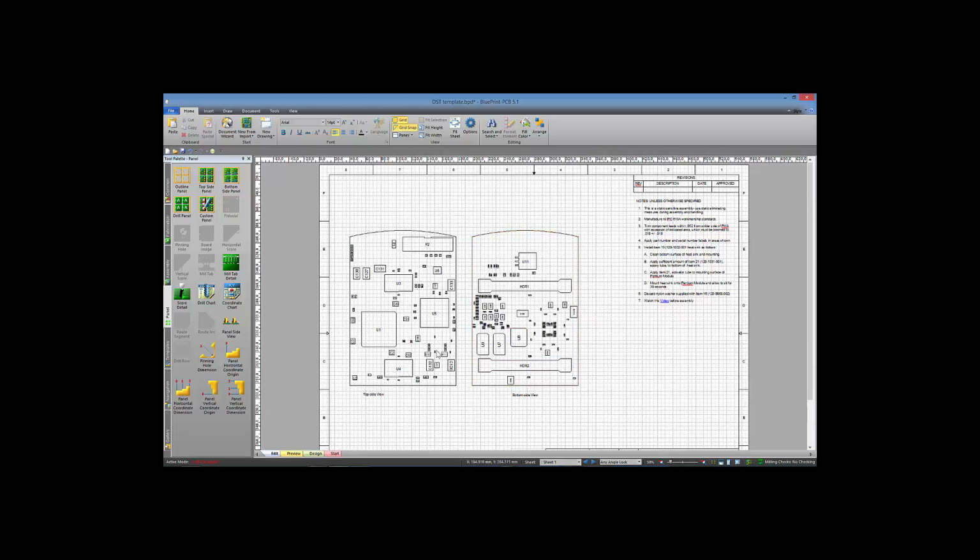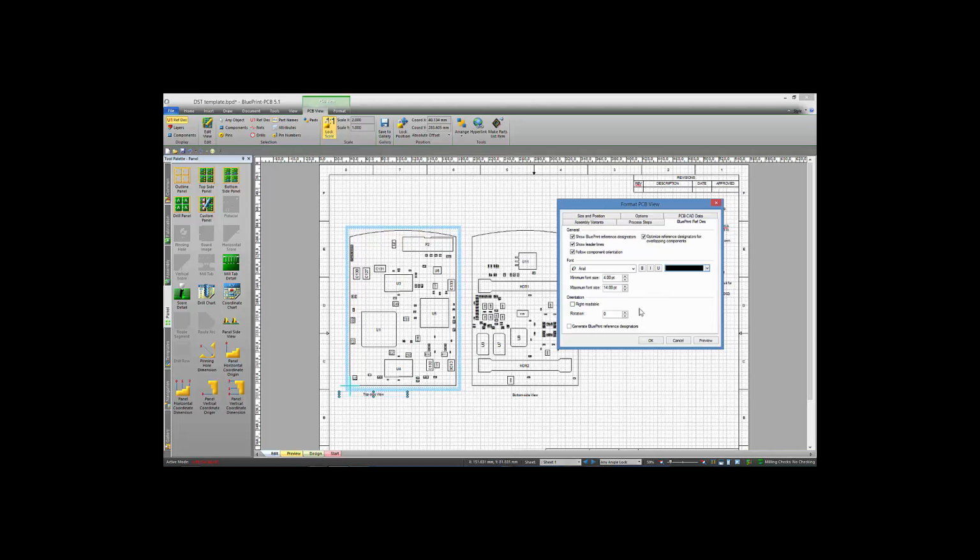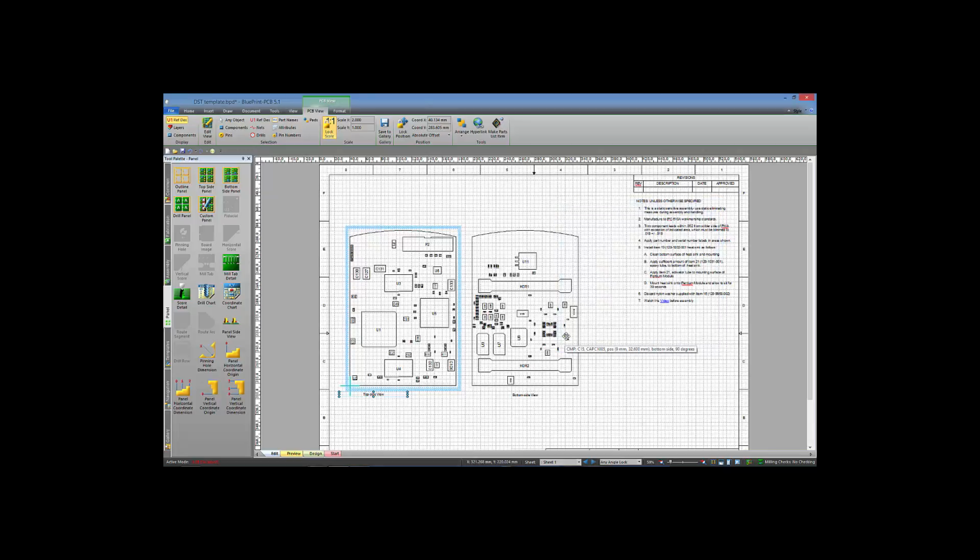Now on this assembly drawing, I've got a top and a bottom side view. Right now I'm just showing the component outlines and the reference designators. One thing we will do for you in Blueprint is help you optimize the creation of an assembly drawing by optimizing the size of the reference designators. So you can set a minimum and a maximum size and tell Blueprint to go out and create the reference designators, and it will center the reference designator in the component body based on the parameters that you provide here.